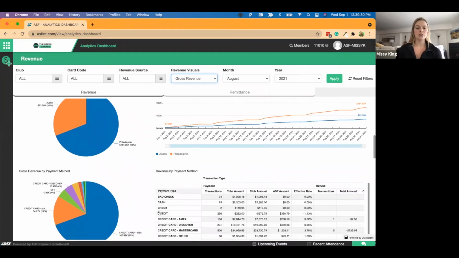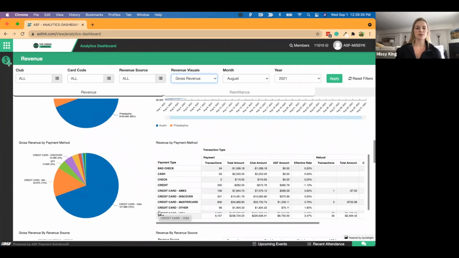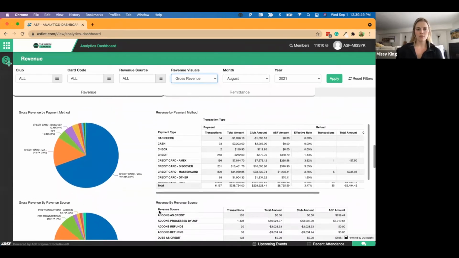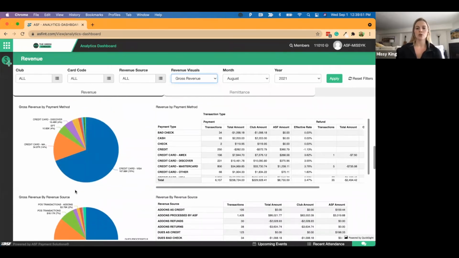If we keep moving down, you're going to see a series of different tables and visuals that will give you different insights into different areas at your club. So to start off, we have our gross revenue by payment method. This is going to give me any insight I need to see into which credit cards are being processed the most at my club. In this case, it looks like there's a lot of Visa transactions. And then if I'm processing a lot of EFT, I would also want to be able to see that. You can see that same information on the right-hand side in the table view for people that want to export it or do anything differently with that data.